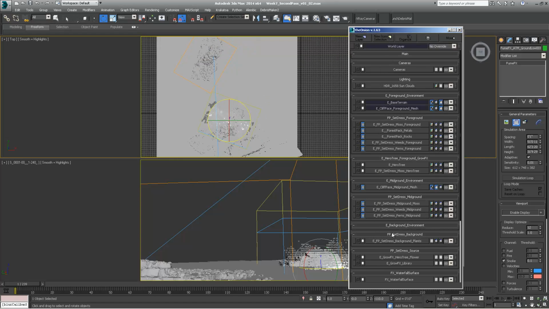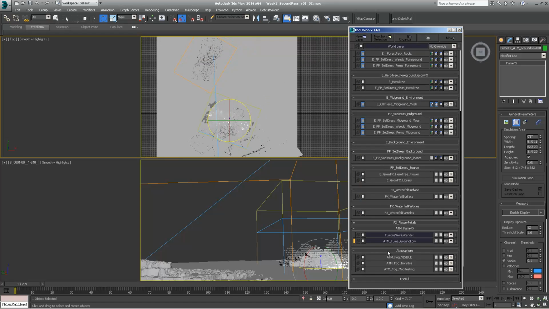Each one of those would be their own separate, like I'd have ATM fume ground low foreground, ATM fume foreground low midground, etc. And I'd render those as separate passes because if you add too many of them, it becomes a diminishing return on your render. What was a 20-minute render becomes an hour-and-a-half render. Add another one, and what was an hour-and-a-half render becomes a 4-hour render. Add another one, and you get the point.